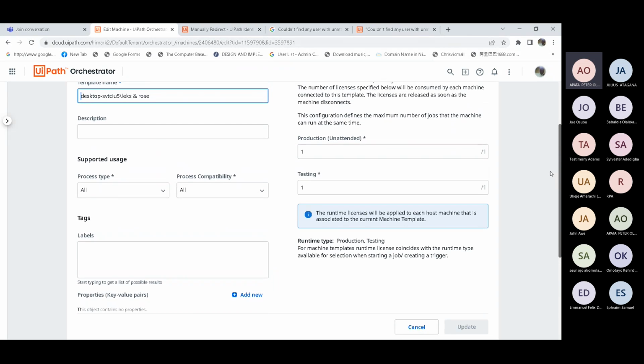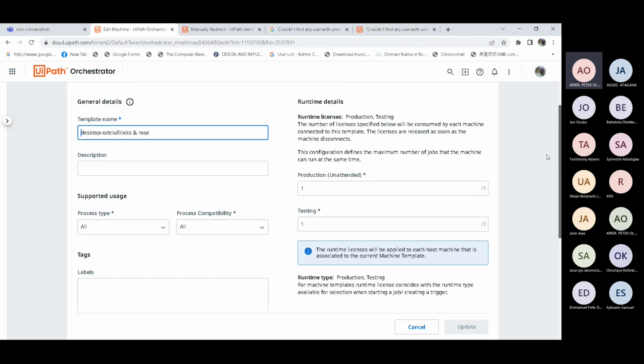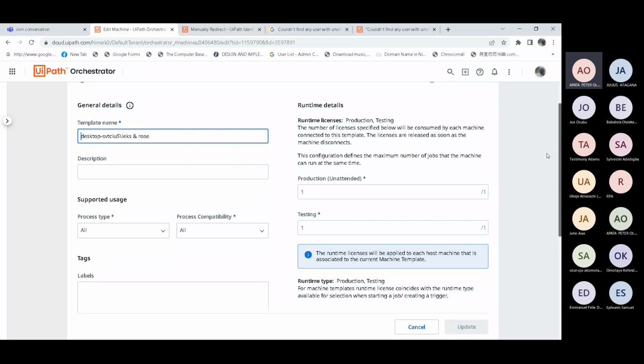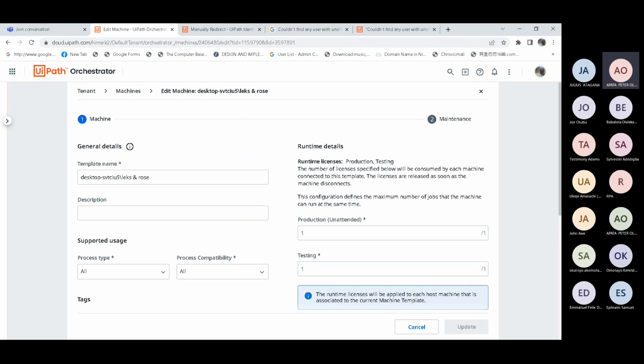Okay, here it is now showing unattended. Production unattended 1-1. So I think everything seems okay. Just add little things in the description and save. Just put anything in the description and save so that the update will be allowed for you.